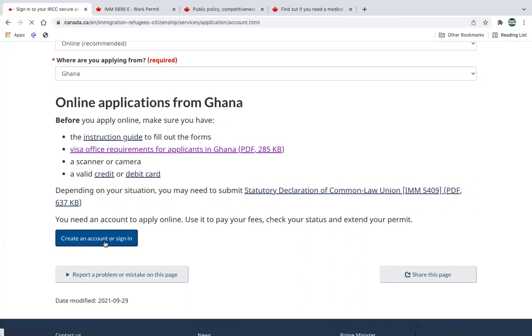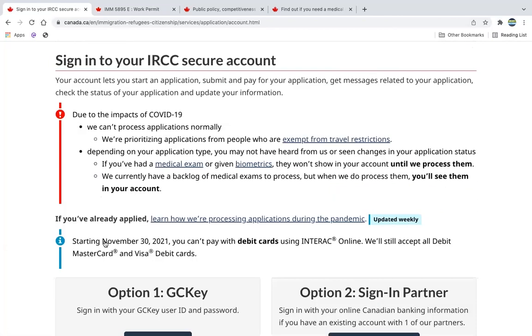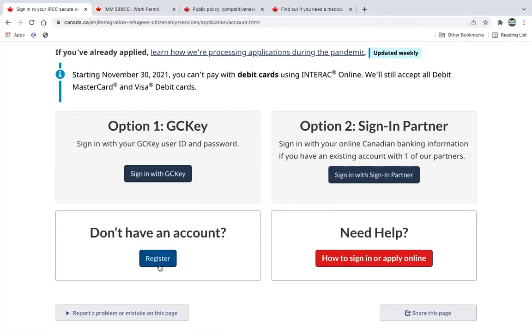Create an account or sign in. Once that opens up, down here, if you don't have any CIC account, you are going to register here. But if you do have an IRCC account, it can also be called CIC. If you have one, you are going to sign in with your GC key, or you can choose to sign in with your sign-in partner. So for this demo, I am going to sign in with my GC key.